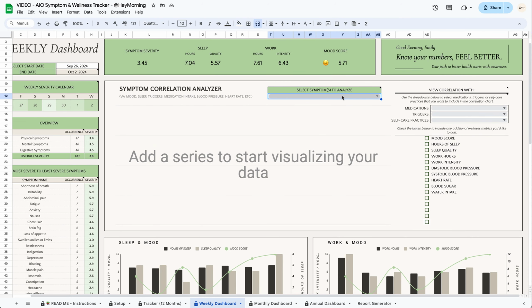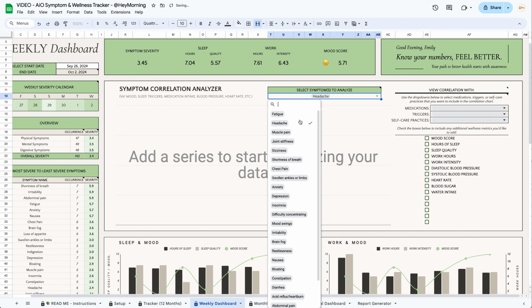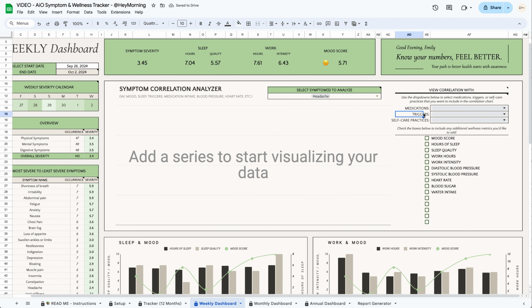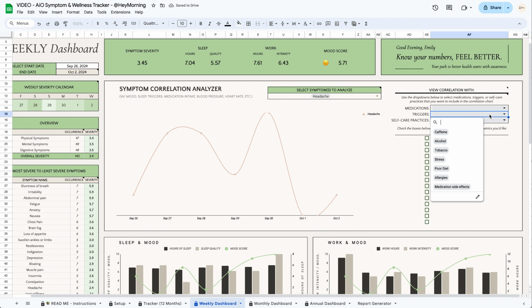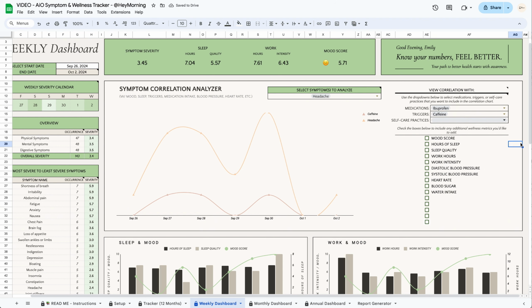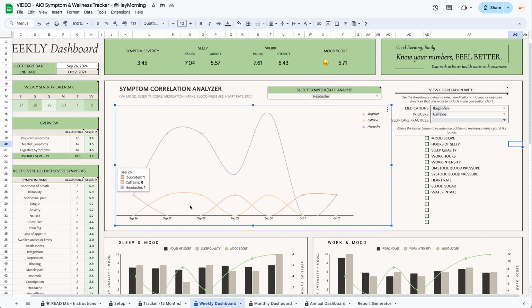For example, if I want to analyze how caffeine affects my headaches, I would select headache from the symptom dropdown and caffeine from the triggers dropdown to the right. Continuing with our analysis, let's say I want to examine how a specific medication, like ibuprofen, affects my headaches as well. I would select ibuprofen from the medications dropdown. Now we have both caffeine and ibuprofen displayed on the chart. By observing the trends, I can see that both caffeine and ibuprofen correlate with a reduction in headache severity. This insight suggests that using ibuprofen might also provide relief from headaches, just like caffeine.